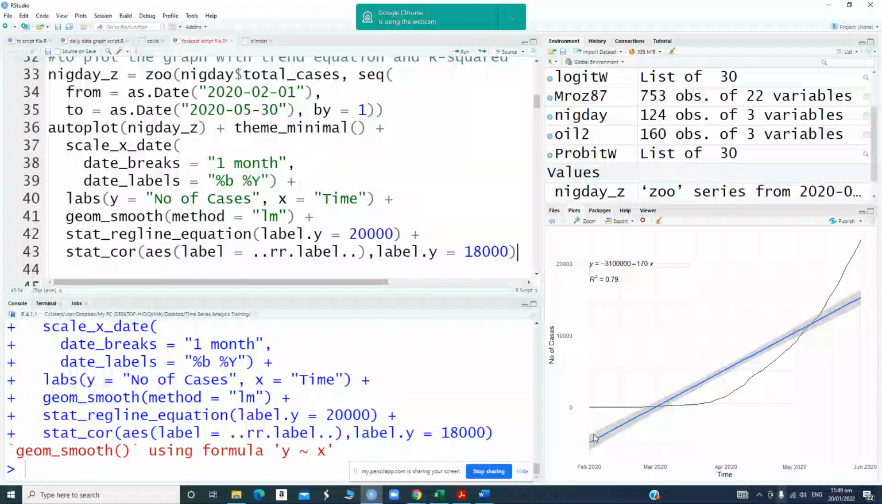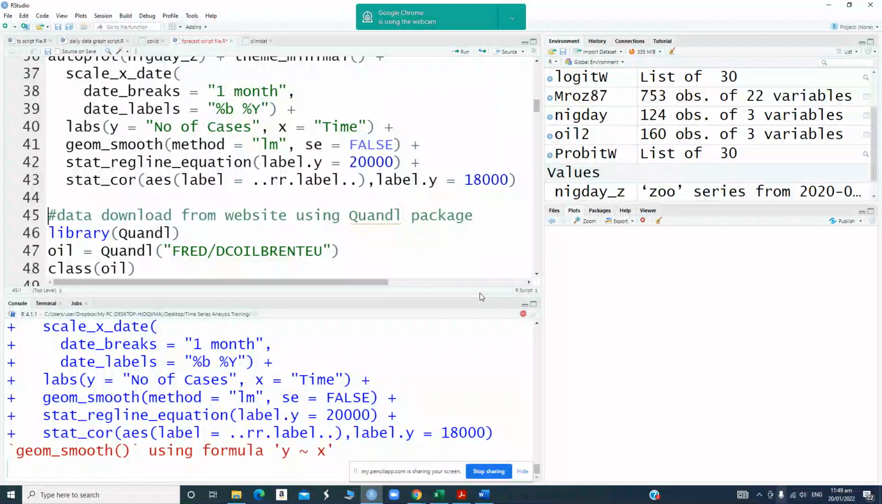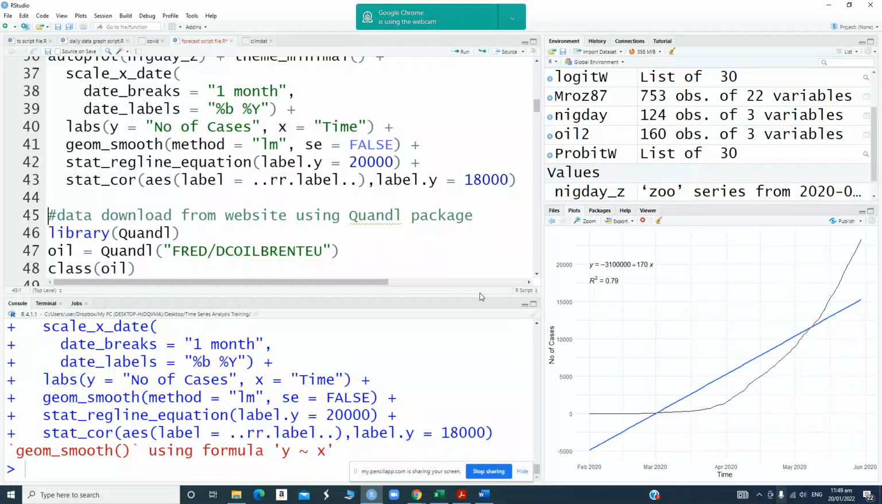You can remove the standard error here so that you just have the line, if you so wish. If you want to do that, then you come here, where you have se equals FALSE. To do that, it's going to remove the standard error. And again, you can export it the way we've done.